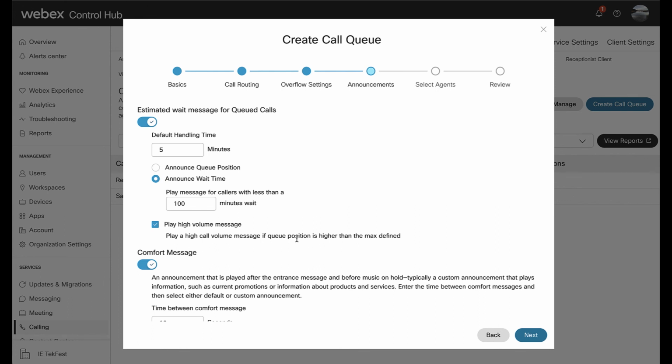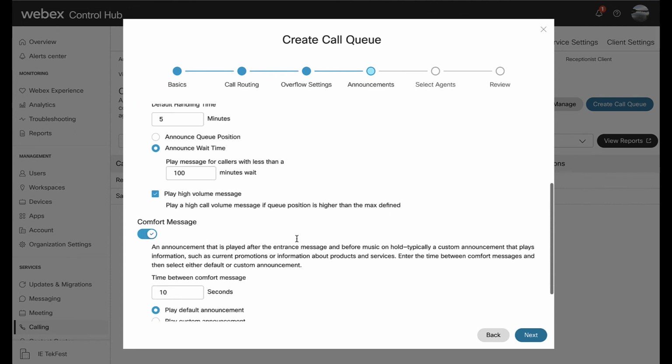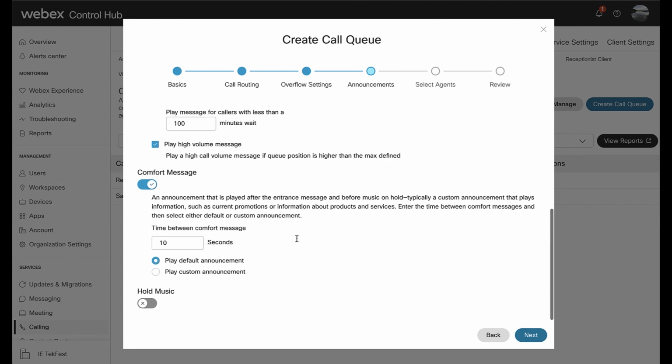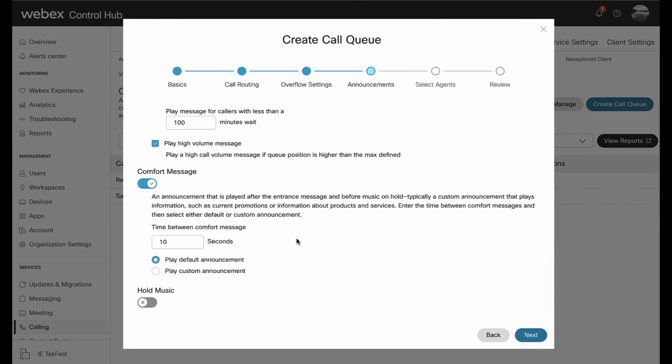The comfort message can be configured to play at a set interval to let the caller know their call is still being processed. The last option on this dialog box is the hold music. This plays music to the caller when no other message is being played. I can upload my own hold music should I wish, or use the default.